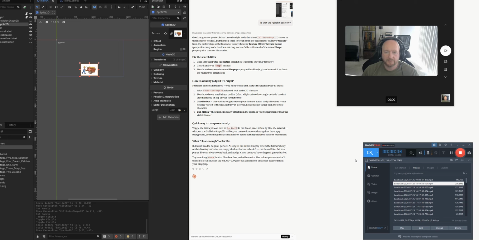Okay, so we need to type shape into here. Let's click this here, into the search instead of texture. And shape, okay, enter. Sprite 2D.